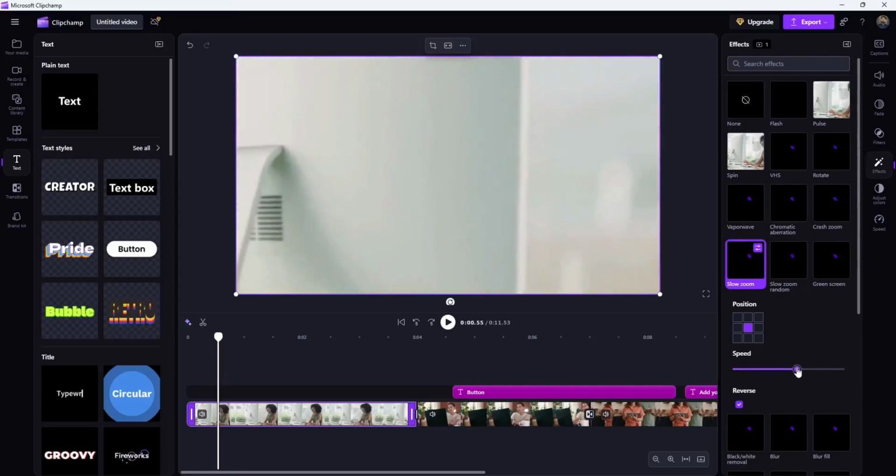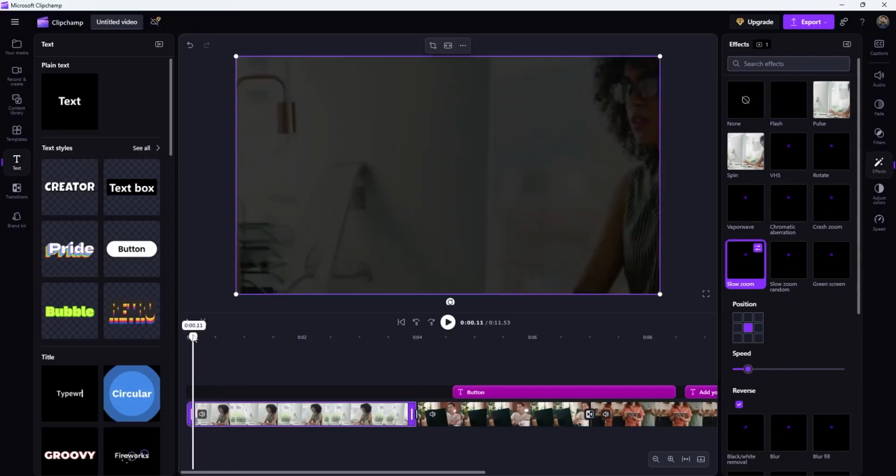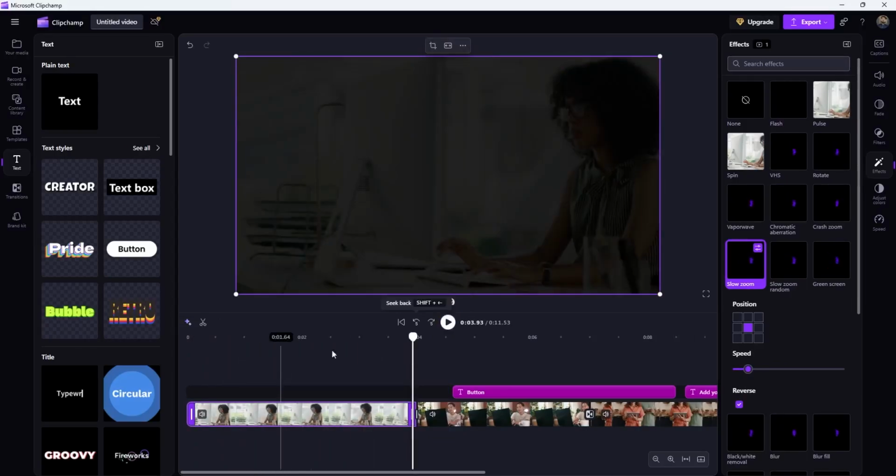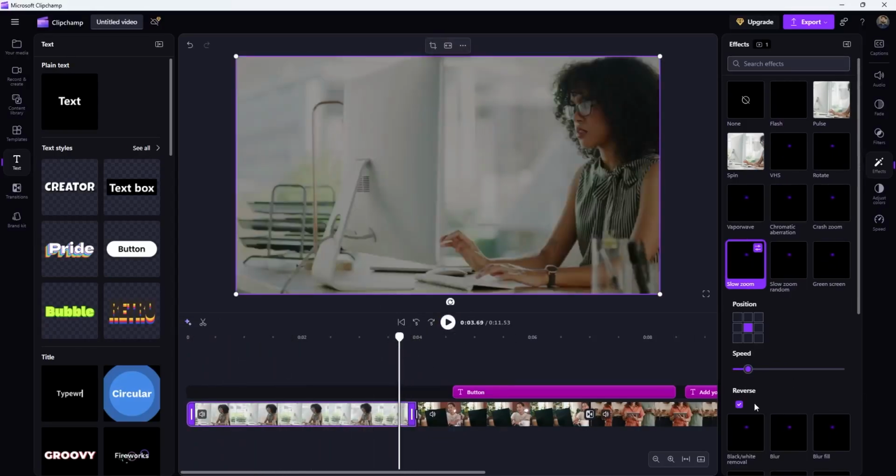So how will it start? It will start from a very zoomed in view, and it will slowly come back. Over here we can change the reverseness of the effect, which we can do over here. I'm sure that will also be available on its web version as well.